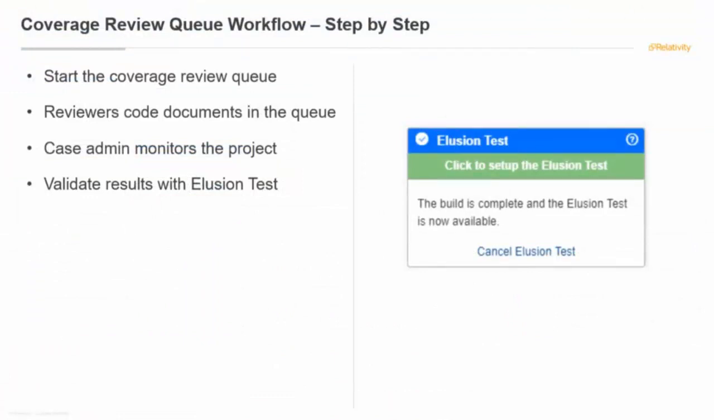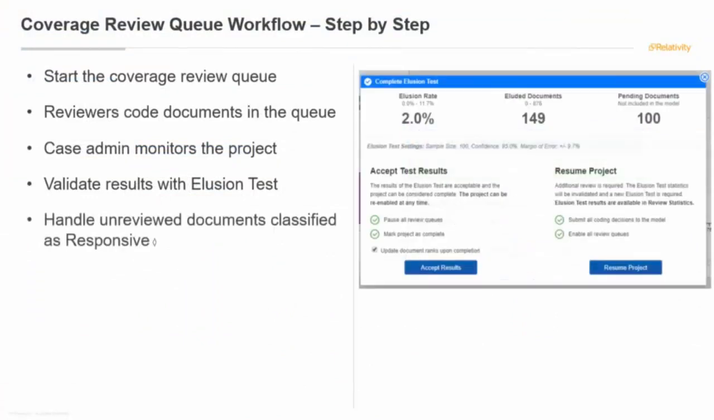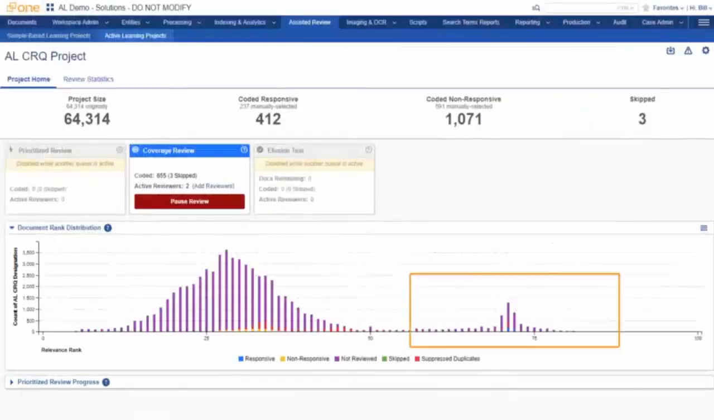We validate with an elusion test, as we just saw. The key point, do not forget this, if you code a few thousand documents in coverage and you like your elusion test, you still need to deal with those predicted responsives. So you're really focusing on that right side of the graph, whatever your cutoff was, if it was a 51, if it was a 60, if it was a 55, take all the documents with at least that score that aren't coded yet, and go subject those documents to review.